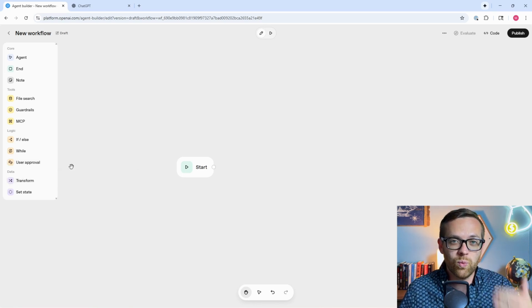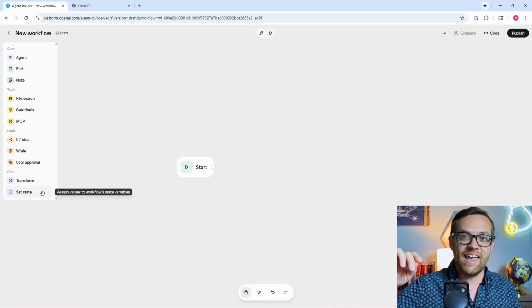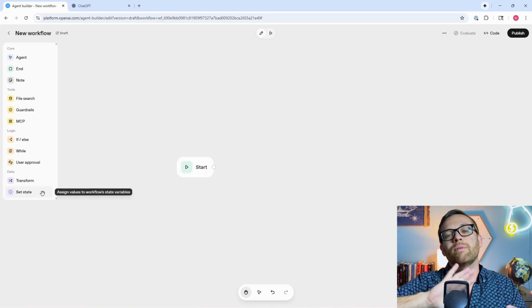Then lastly, if we're working with data, you have the ability to transform data right in here, right in line, and set states. So if something has been predetermined or is being determined by the AI agent, you can set that state and apply it to the rest of it.